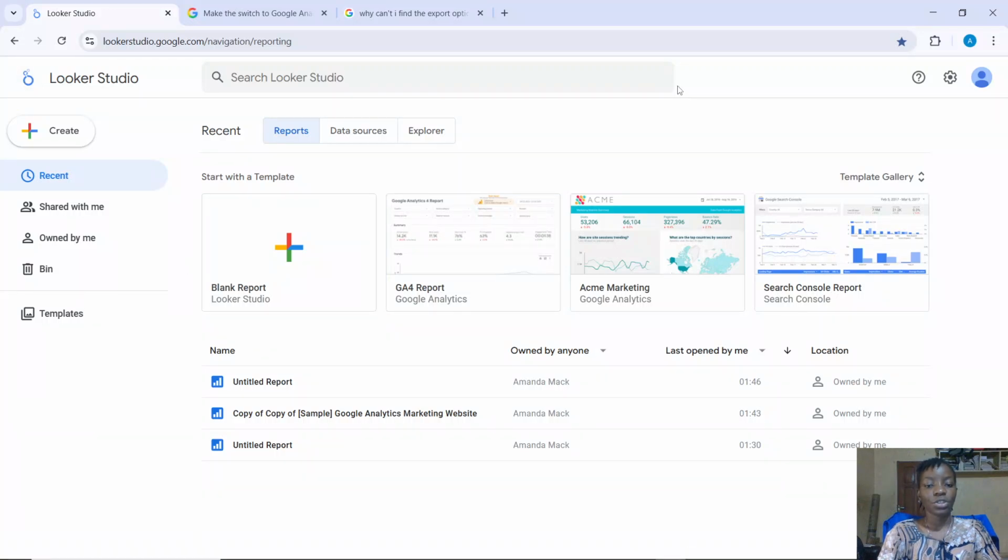Hello! In this tutorial, I'll show you how to group in Looker Studio. The first thing I'd like you to do is to launch your Looker Studio web app and sign in using your account credentials.